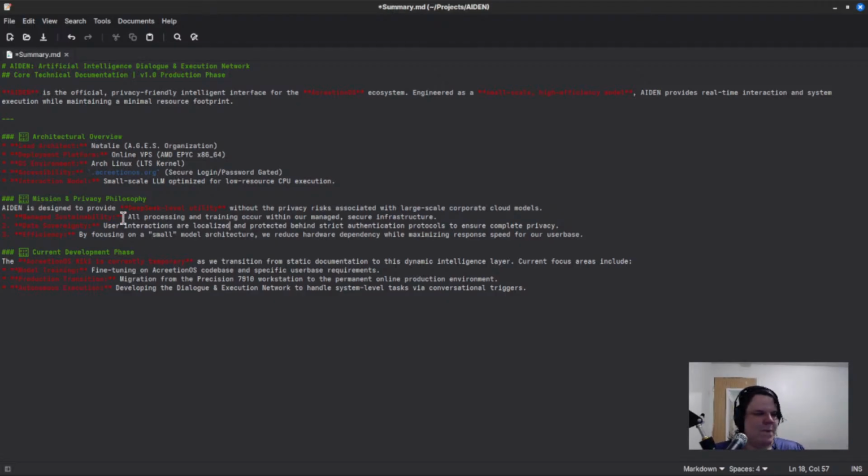If you look down here, now we can correct this. We're just going to do a star because we have multiple now. Interaction model, small scale LLM optimized for low resource CPU execution. Excuse me, I'm so sorry. This is because of low-end machines.